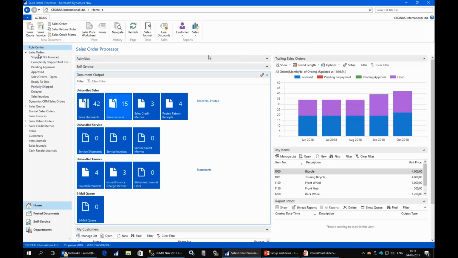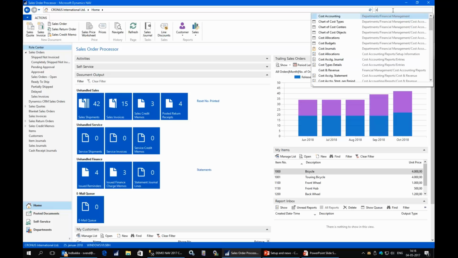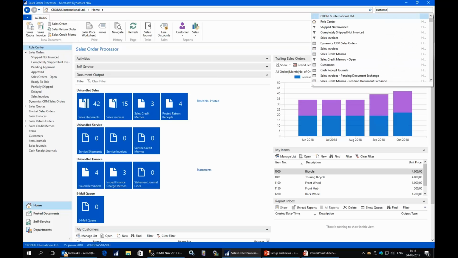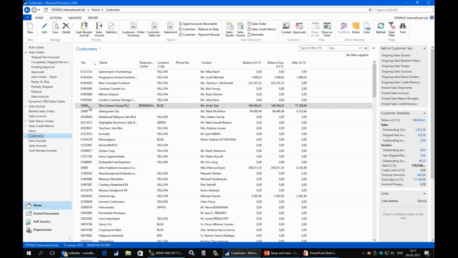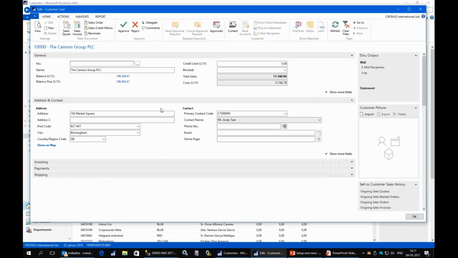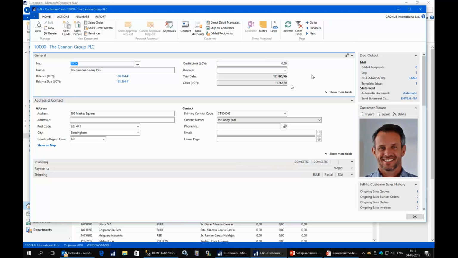So I will just go to my customer card, choose customer 10,000 and edit. And as you can see on the customer card, there's a new fact box called Document Output. And from here you can choose, for example, email recipients. It says there's 0 email recipients.